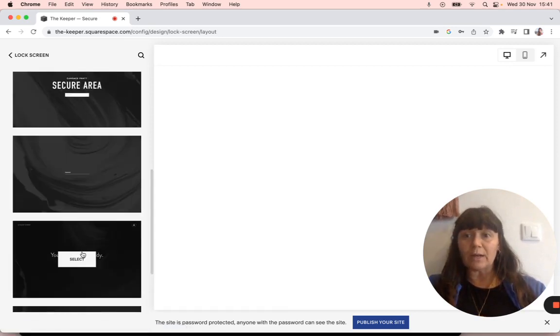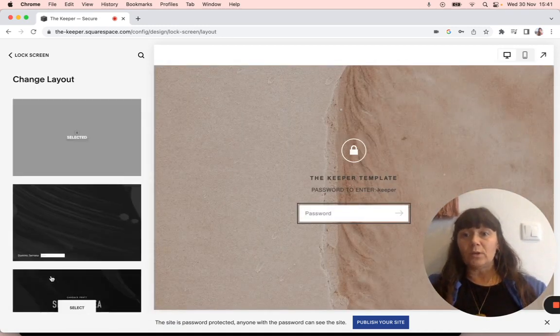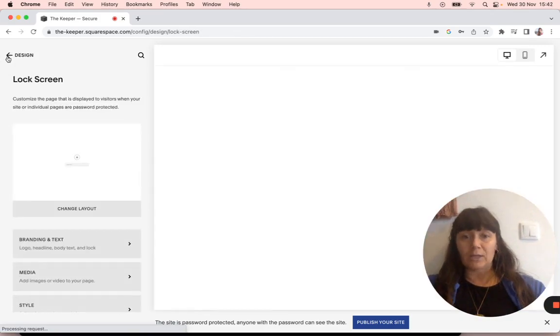there's a selection here somewhere. Your photos are ready, or here it's under construction. So you can choose whichever one you want. I want a really simple one because I'm creating a template and I just want it to be really, really simple, for people to enter the password and go and see the demo.